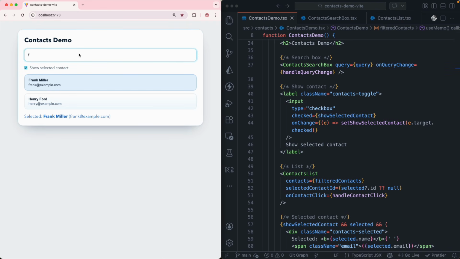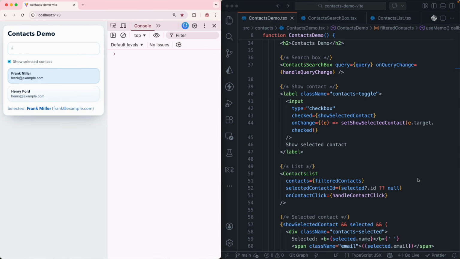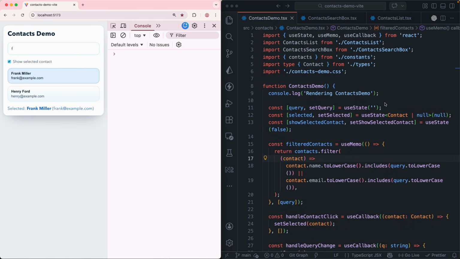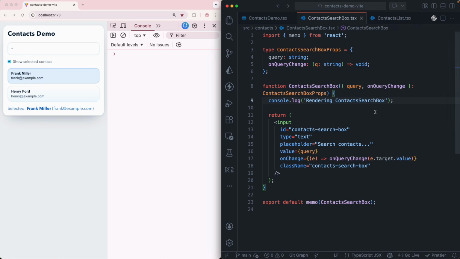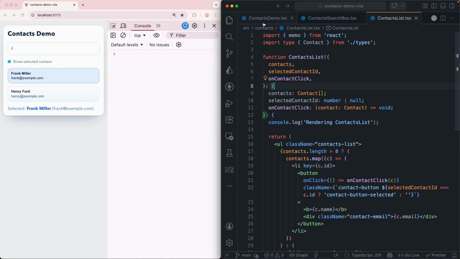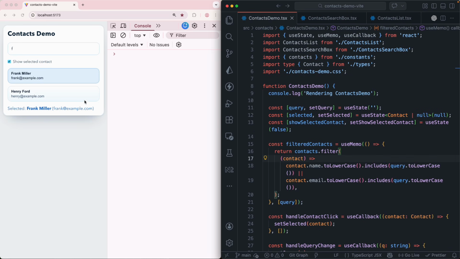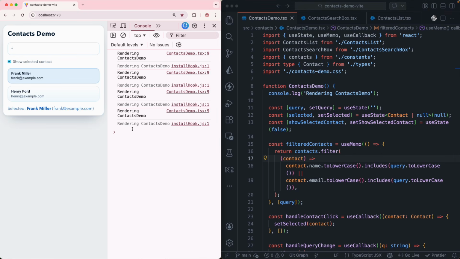Let's open the browser DevTools. I added the console log to every component so we can clearly see re-renders. Now if I start clicking the checkbox, contacts demo updates each time, and we can see rendering contacts demo in the console. That's expected because we're updating state in this component. But thanks to the manual memoization we added, the child components are not re-rendering.